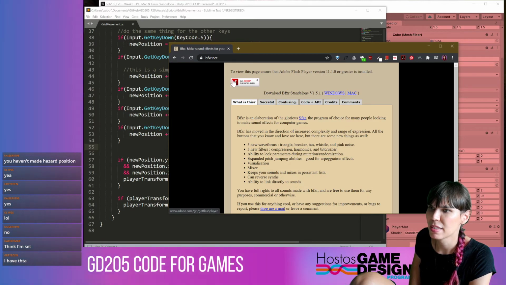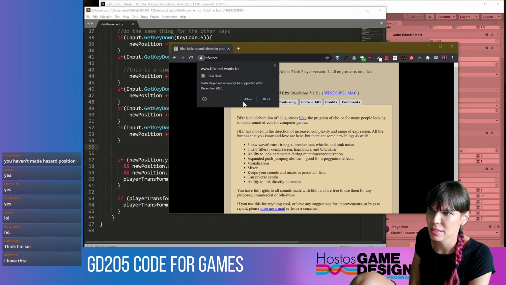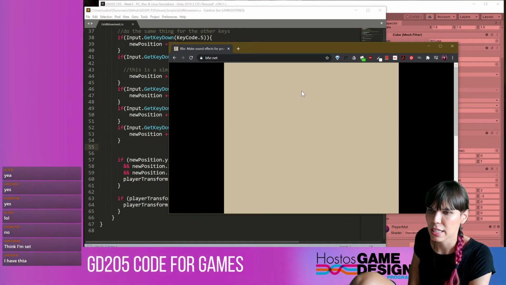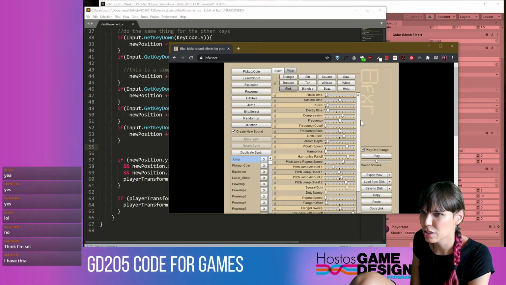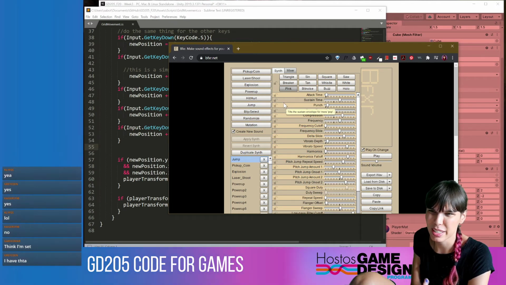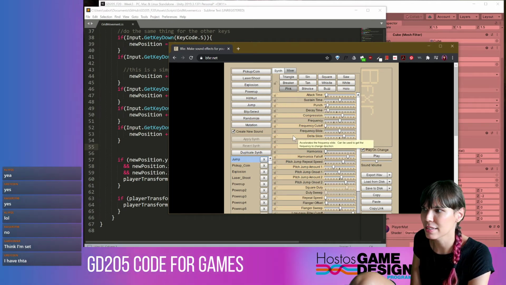So we have bfxr.net. You can also download a desktop application, but for now, there's a Flash version that works. All the browsers are going to discontinue support, but for now it still works. So for the next few months, it will work in browser. After that, you can just download the desktop application. I'm not going to get into this too much, but it's a very easy tool for creating quick sound effects. It will generate new ones, and then you can modify the sliders.